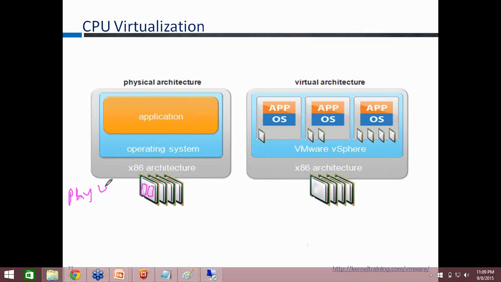4. But according to the number of cores, total number of cores, every processor that you see here is actually a dual core processor. So total number of cores that you have is 8. So 4 is the physical CPUs, 8 is the logical CPUs.